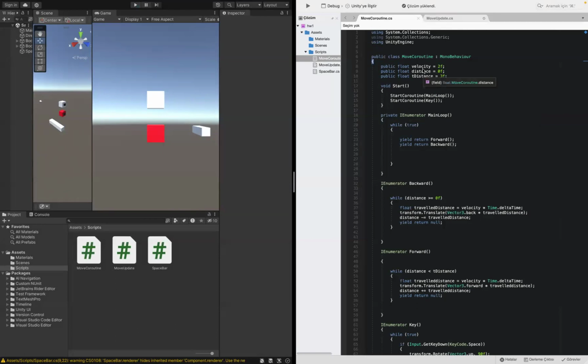Here we have velocity. This variable controls the speed at which our object moves. And distance tracks the distance our object has traveled. And t distance is the total distance our object should travel before turning back.